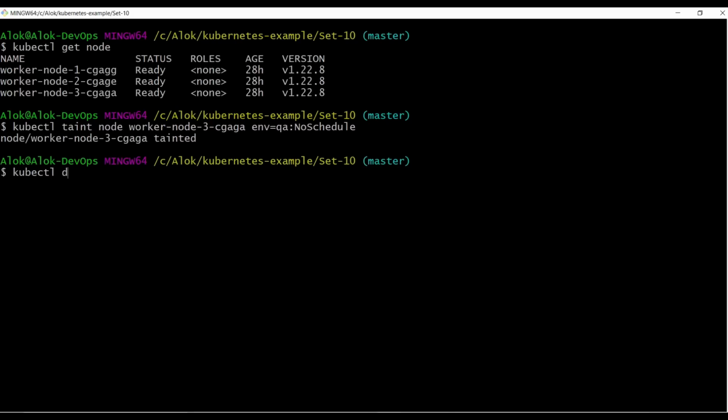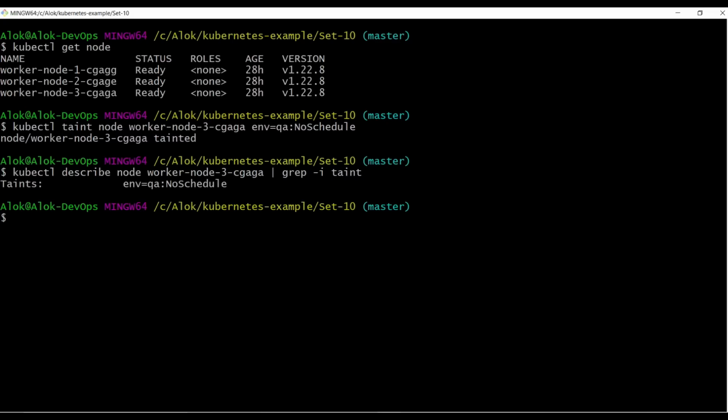kubectl describe node worker node 3, and then you can grep the keyword taint. So this will give you the information. So the taint is already applied to that worker node. So now we have to create a daemon set.